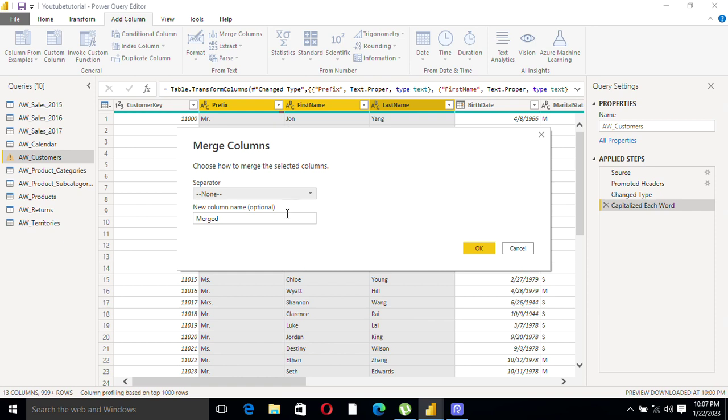After clicking this, you will get this type of dialog box, and you need to choose how to separate the words when merging the columns. You use the separator option and click on space. There are several other separators also, but here I am using the space separator, and give the new column name as Complete Name.